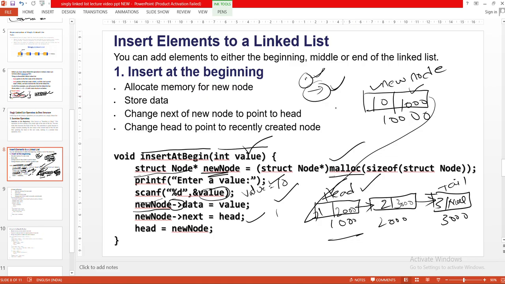This is complete. Finally, the new node will become the head node. Now here it is the head node. This is completely insertion at the beginning.